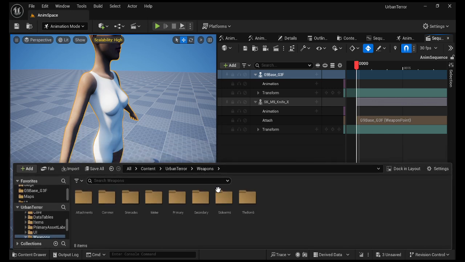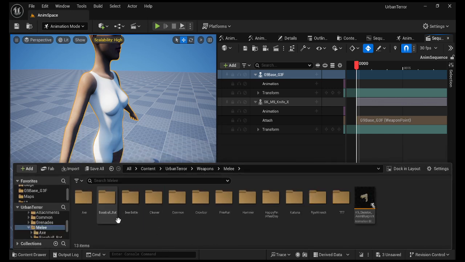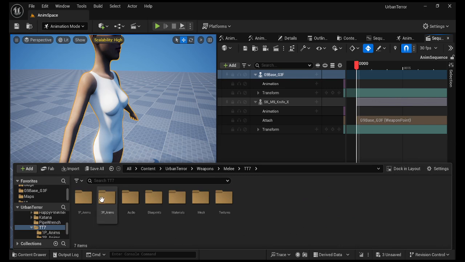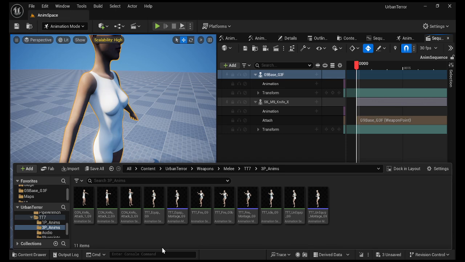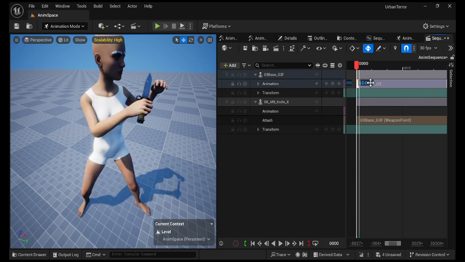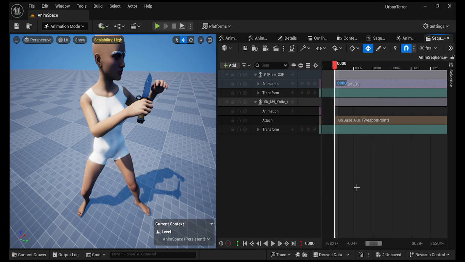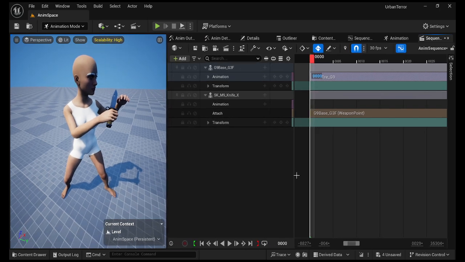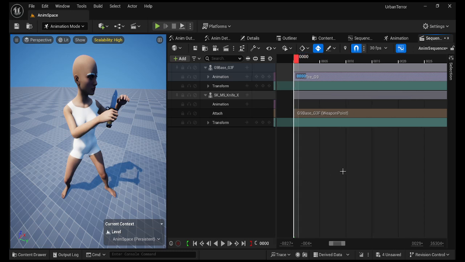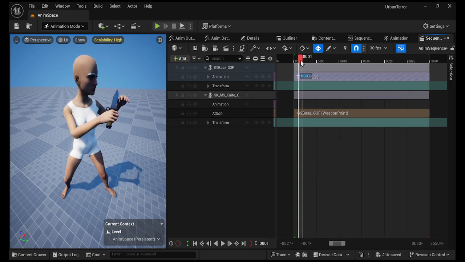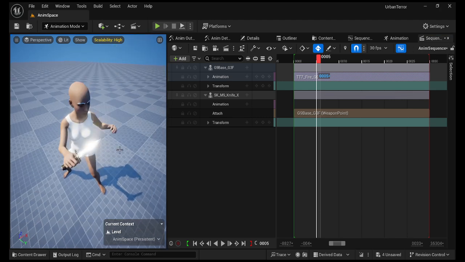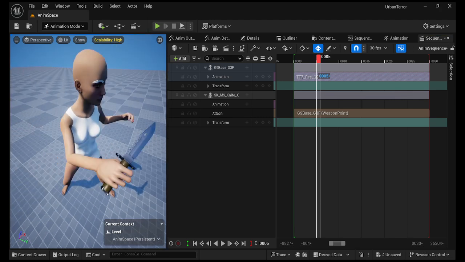So we're going to go into our weapons folder, go back to the knife again, and select an existing animation. We should take this one and drop it in on the character. So that's the default idle pose. Let's get this in. So that's the existing stab animation that we have. Let's do it from this position.